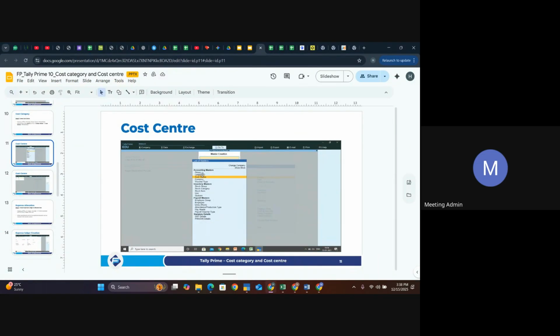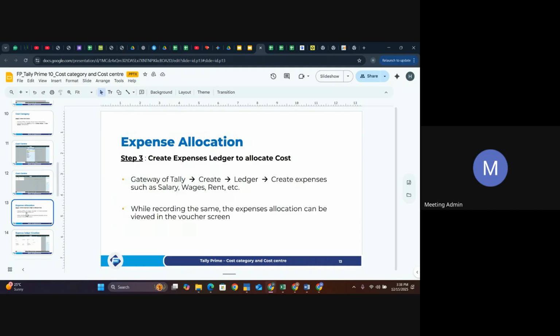So now we have created the cost centers. So this is how, as I explained, your cost category will be salary, and the name will be your names, whichever you prefer. And next we'll be going with the allocation, expenses allocation. General ledger we are going to create. It can be salary, wages, rent, etc. So by going to ledger and creating all the expenses.